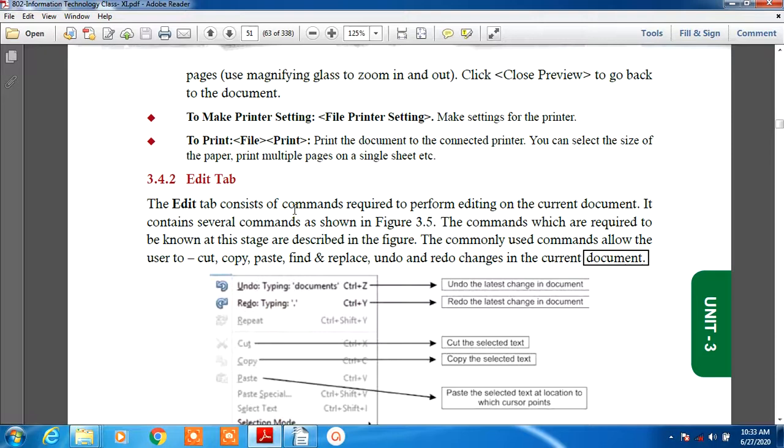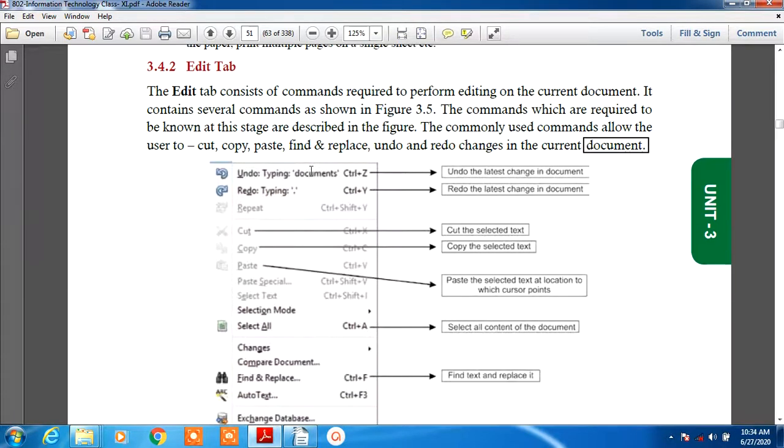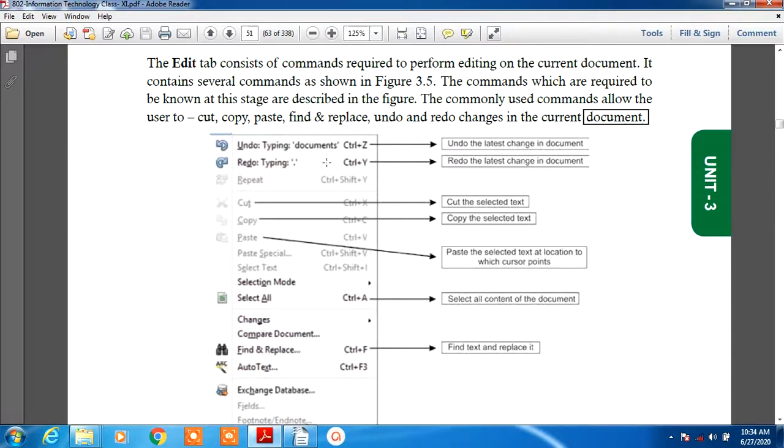Next is the Edit tab. The Edit tab consists of commands required to perform editing on the current document. It contains several commands. Now you can see Undo is used to undo the latest change in the document. Redo the latest change in the document. Cut is for the selected text you can cut. Copy, you can copy the selected text. Paste is used to paste the text where you want. Select All, you can select the whole document.